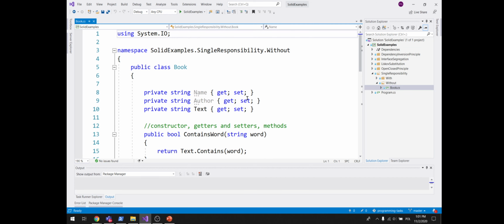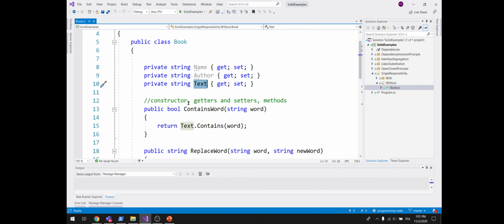We have a class. Class is called book. We have the name, author, text, and so on. This element in here, if you haven't worked with C#, is called a property. So it means basically that this is a getter and setter for the name property, just like in Java. So we have three fields in here, name, author, and text.